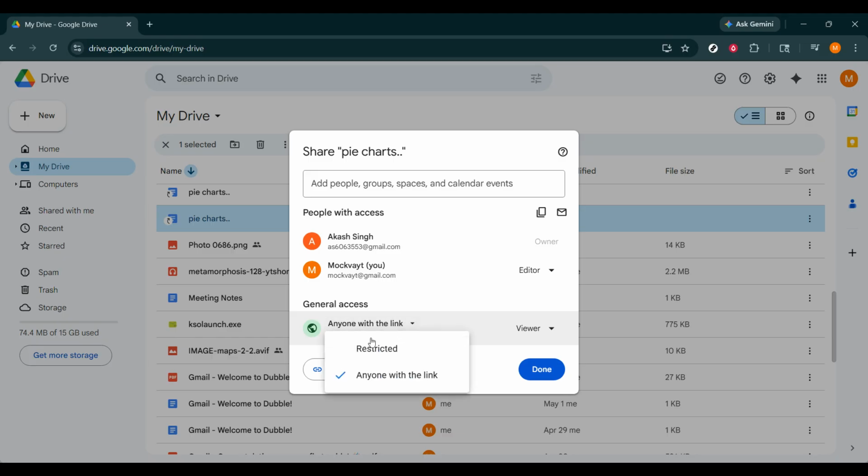That's really all there is to it. In just a few clicks, you can make a public Google Drive link and share your file or folder with anyone you want. This is a super useful skill for business, school, and personal projects, and it can save you a ton of time.